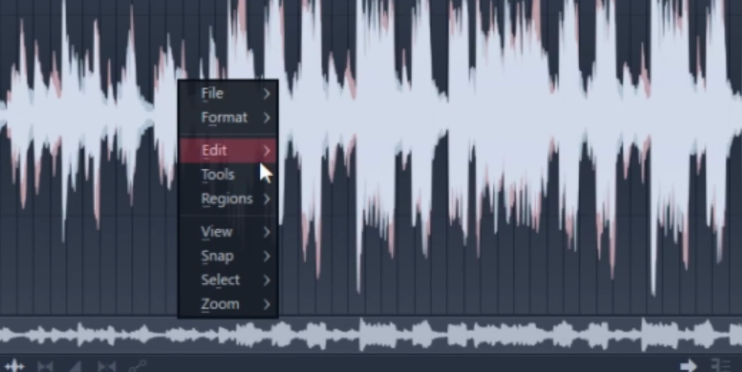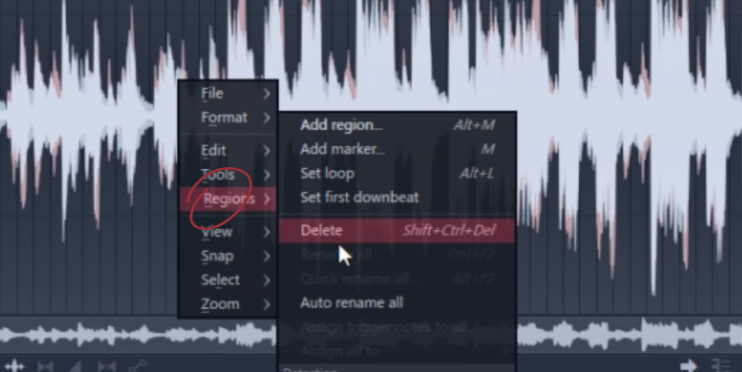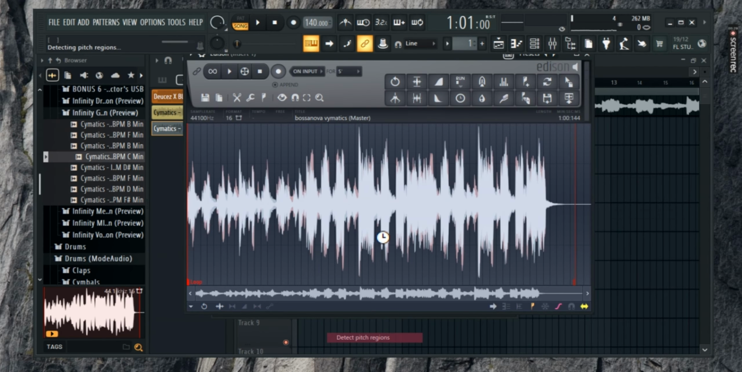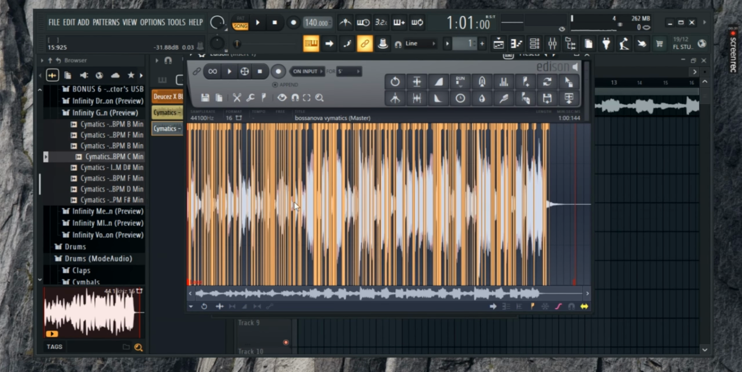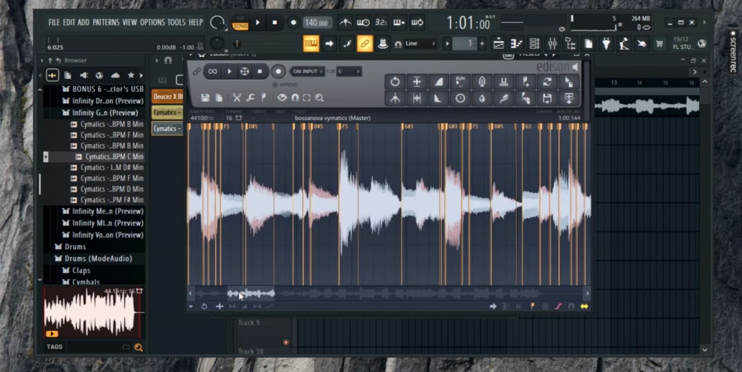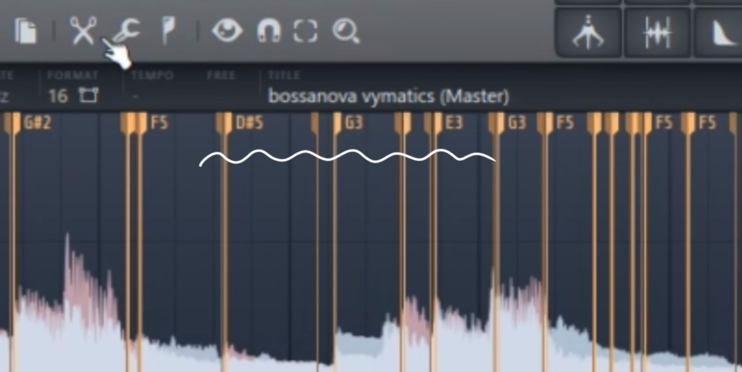Next, right-click on the waveform again. Navigate to Regions and select Detect Pitch Regions. FL Studio will automatically analyze the pitch and key of your track. Give it a moment, and once it's done, you'll see the key of your track displayed right at the top of Edison. Simple and quick, right?